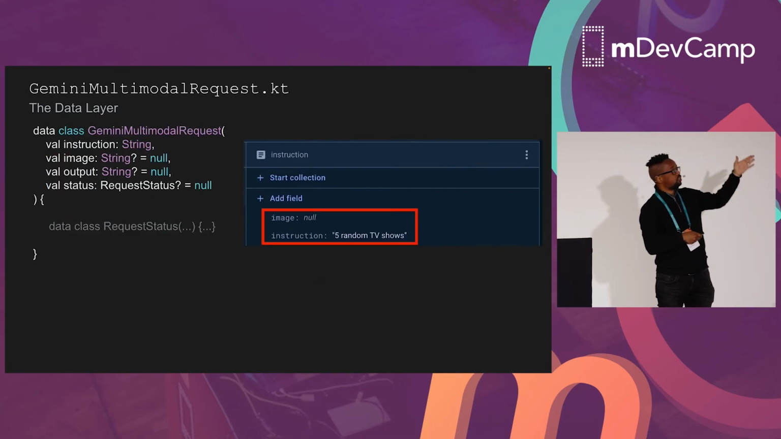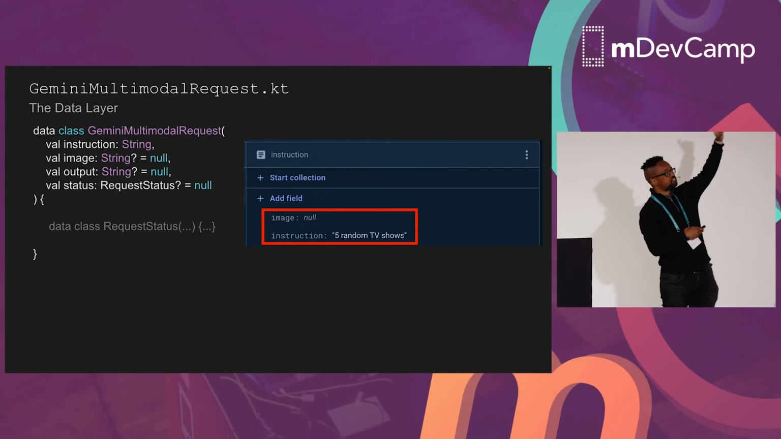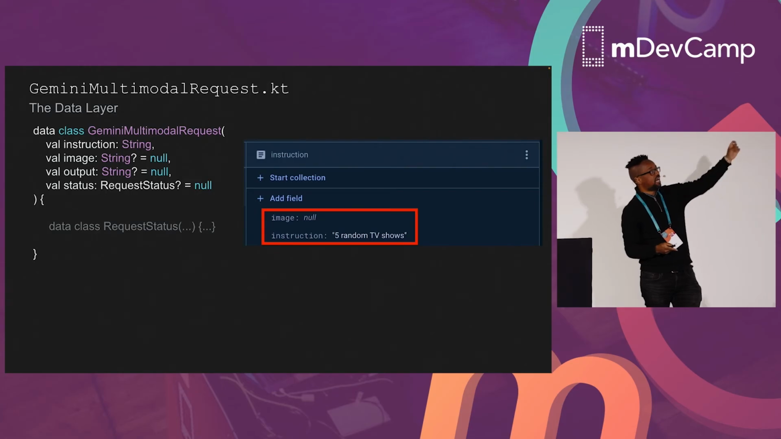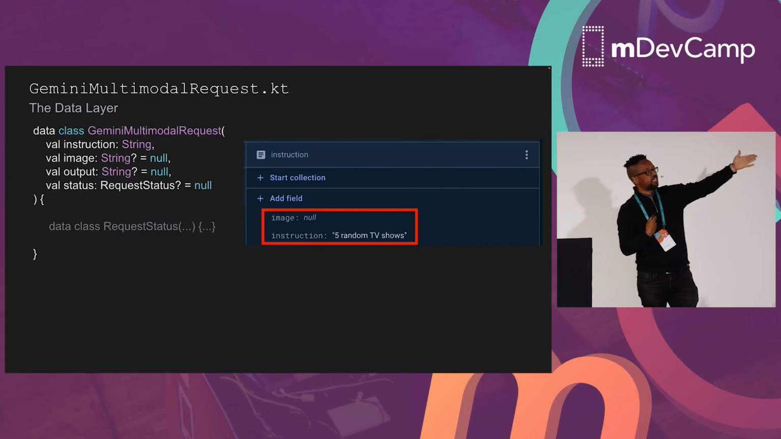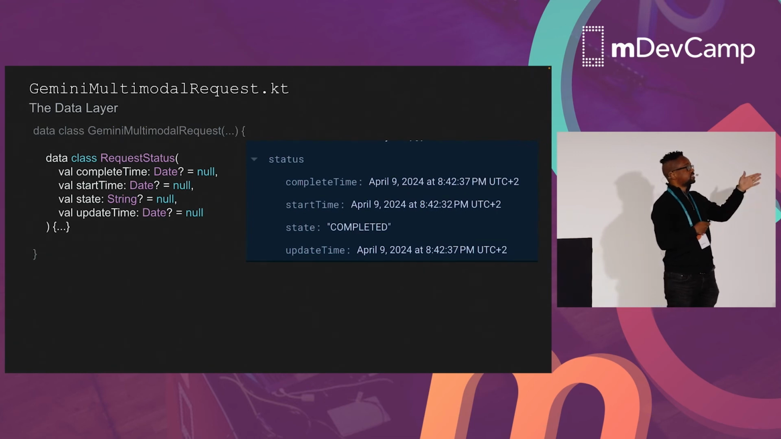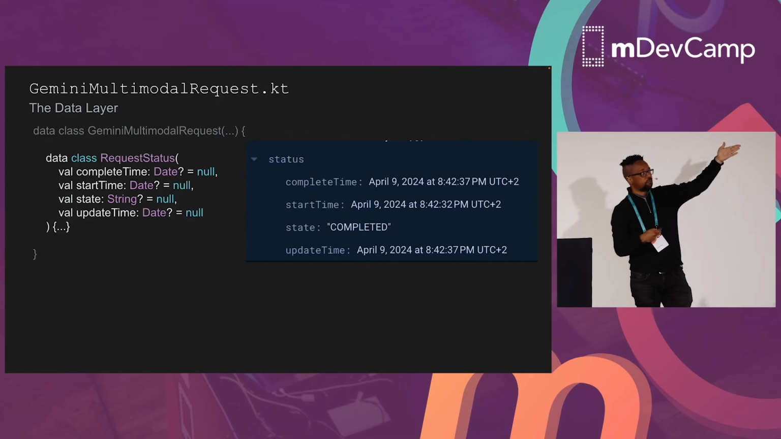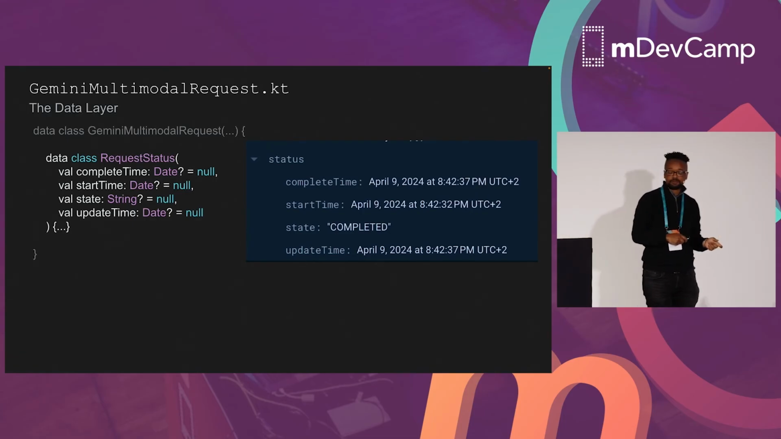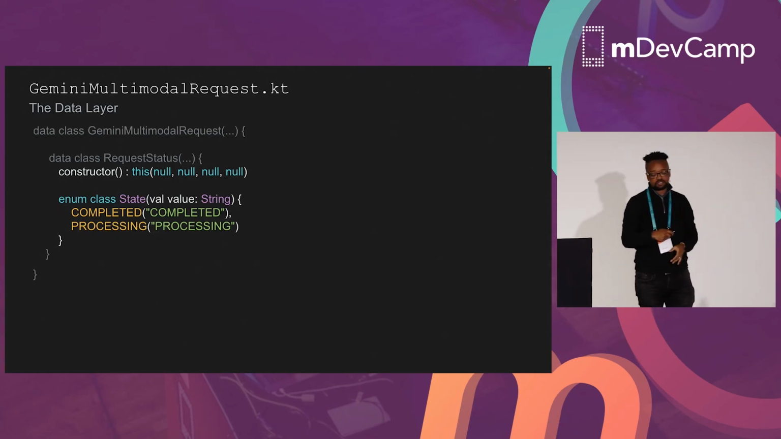In this case, this is my request structure. My request will basically look like this, where I have the instruction, the image, the output, and the status. Now, the top two, the instruction and the image, are the two that I'm actually sending off to Firestore on my behalf. The output and the status are what Firebase is going to update for me. In that case, the image is null, and my instruction is 5 random TV shows. Then the request status: whether it has been completed, the start time, the state, the update time. So when it was completed, that's important for me because it can either be processing or completed. And then I have an enum that basically maps these two values.